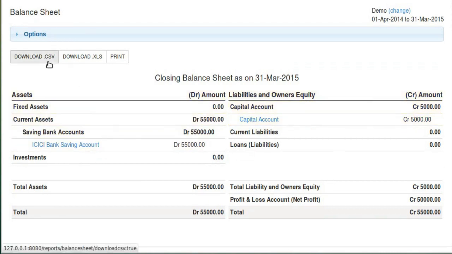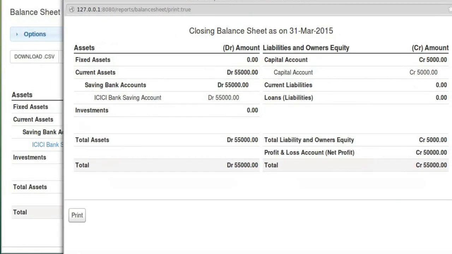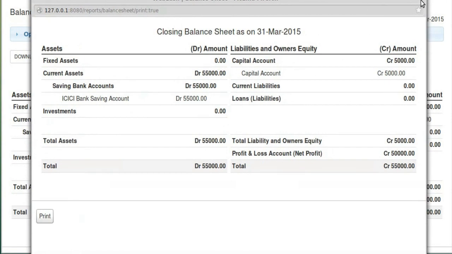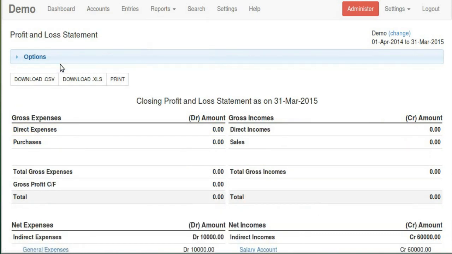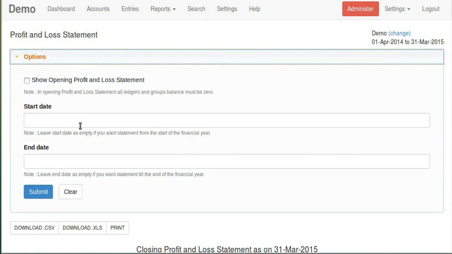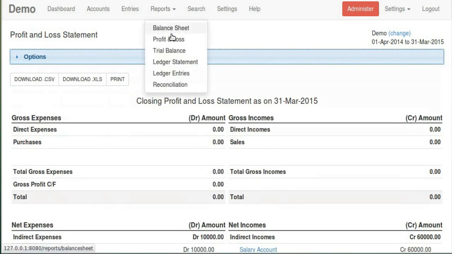I can even download a CSV copy, XLS copy, and even print it. I can just see the print option. I can print it over here like this. So the same thing can be done for the profit and loss statement. It has options to show the opening, and the start and end date.